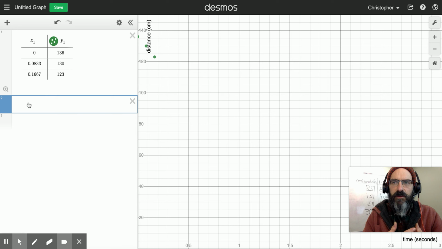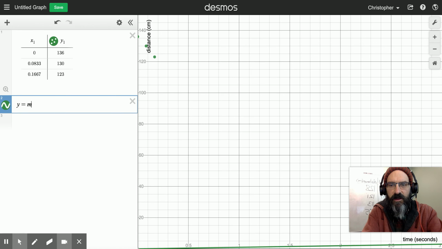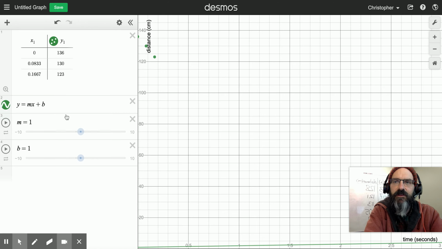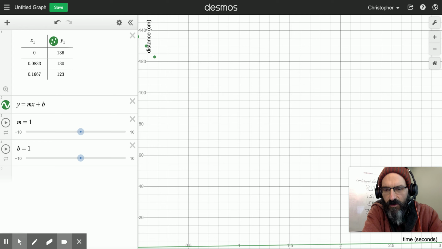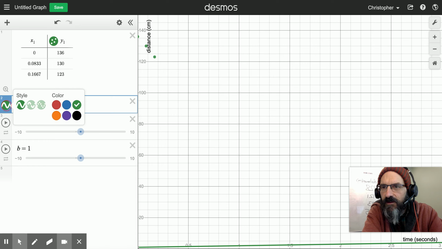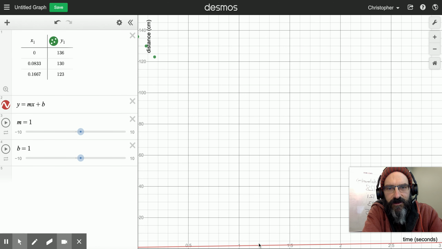So I'm going to remember my line equation, y equals mx plus b. Type that in. It says add sliders. I'm going to add all the sliders, m and b. And if you want to change the color of your line, you can hold down the mouse button for a couple of seconds, and it'll give you the chance to choose a color. I'm going to make it red so it stands out. And you can see my red line. It's way down at the bottom of the screen. Not very useful to me yet.